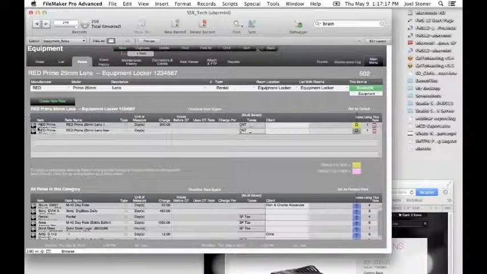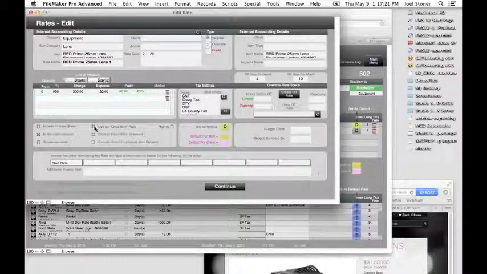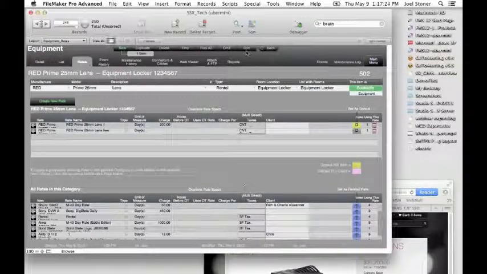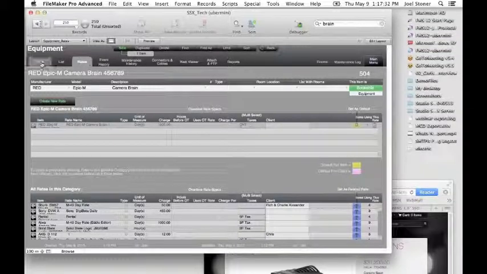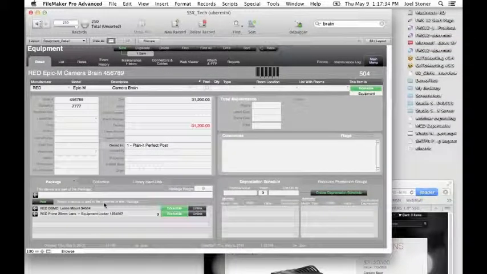Let me go back here. I think I did that incorrectly. I'm going to turn off the use as child item there. So I've got two rates for this lens, and now if I go back to my camera brain and I go to my detail, I can see that package. So let's just see how that works.